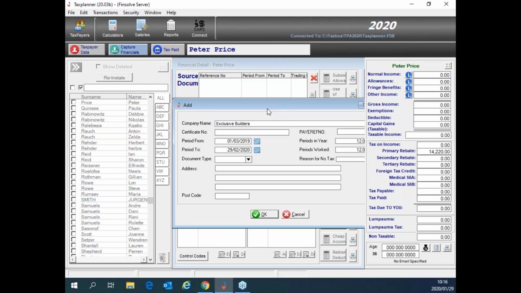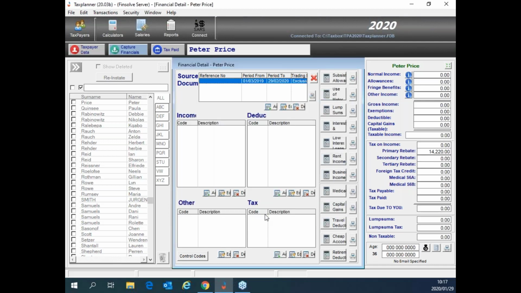This is now where you have a specific IRP5 that you have to insert all the details that are listed on the IRP5 issued. So if you want to put in the certificate number, you may. It's not necessary. It won't affect the outcome and the calculation of this specific return or calculation. The more information you want to put in is probably the better, but in this case we're just going to use Exclusive Builders. So we're going to say okay, and you'll see in the source document there's now a new line item.